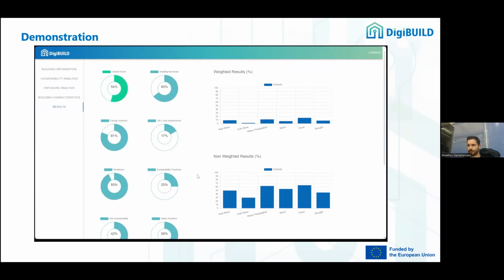On the right, there are two plots. In the upper one, the user can see the weighted results for each hazard, which describe how resilient the building is against each hazard while taking into account the weather conditions of the building's location. In the lower plot, the total resilience for each hazard is displayed without custom weights.